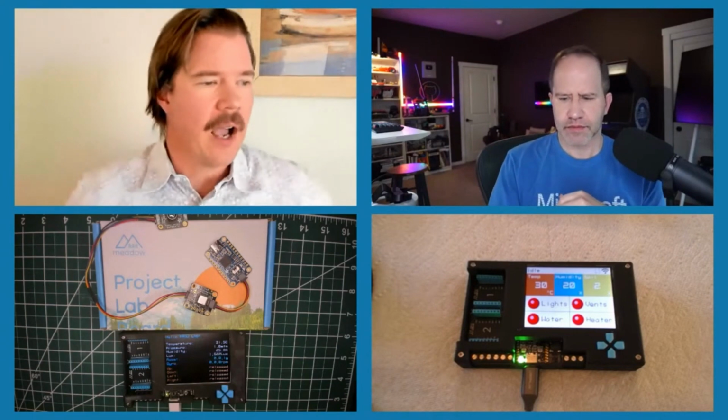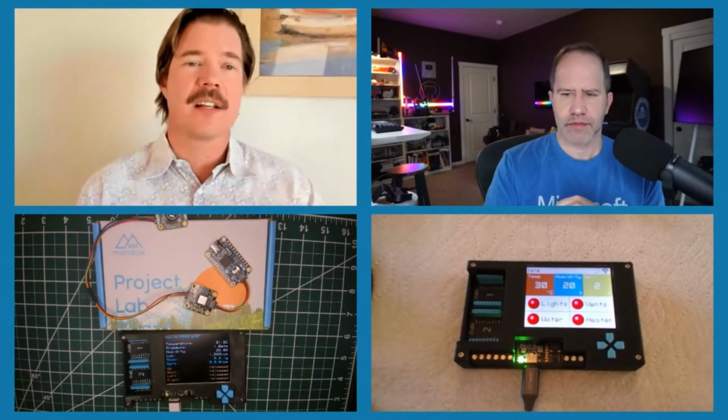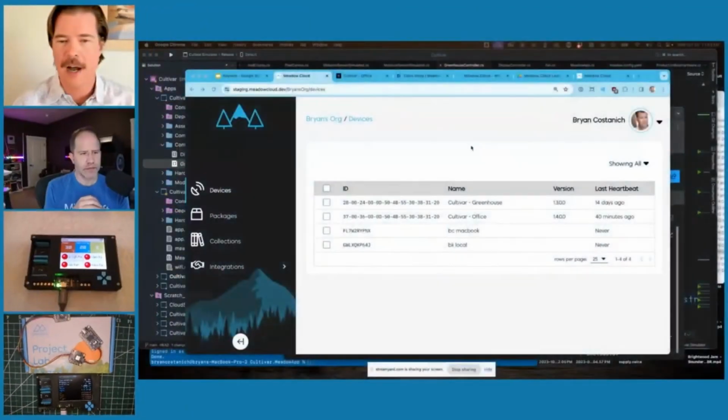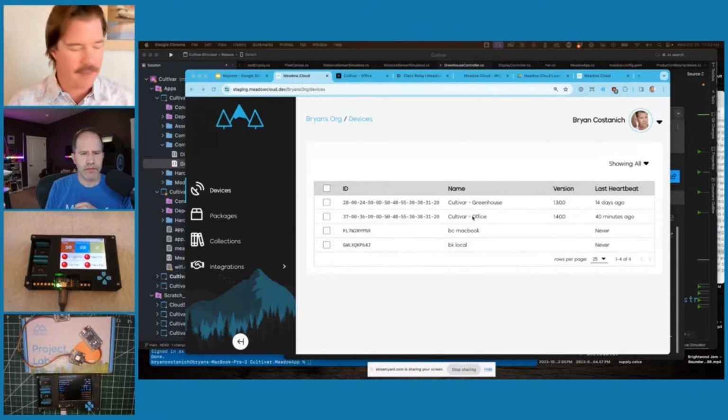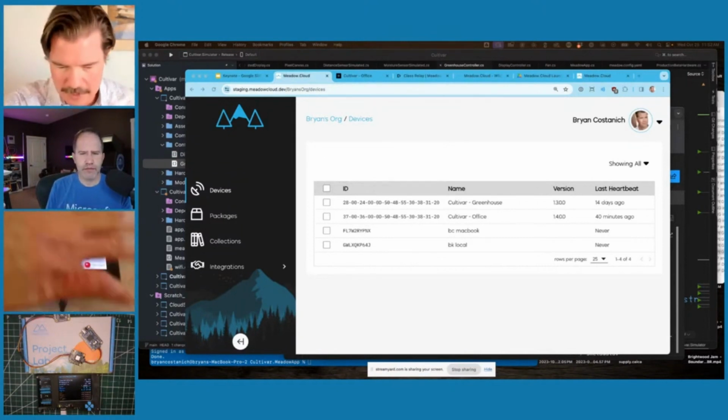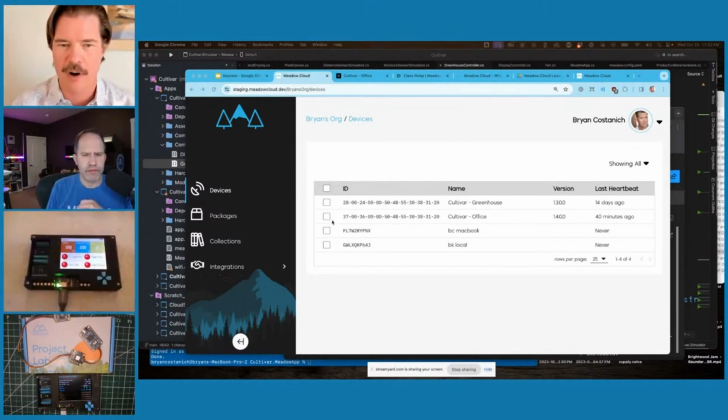Yeah, absolutely. That's a fantastic segue. Why don't we jump into Meadow.Cloud and see how this all works? So if you can pull up, there we go. So here is a list of some of my devices, and this is Meadow.Cloud. And what we see here is that I have an IoT device deployed to my greenhouse, and then I've got one sitting on my desk here, and that's the one that's showing up on the stream there. Hello, that's my Cultivar office.